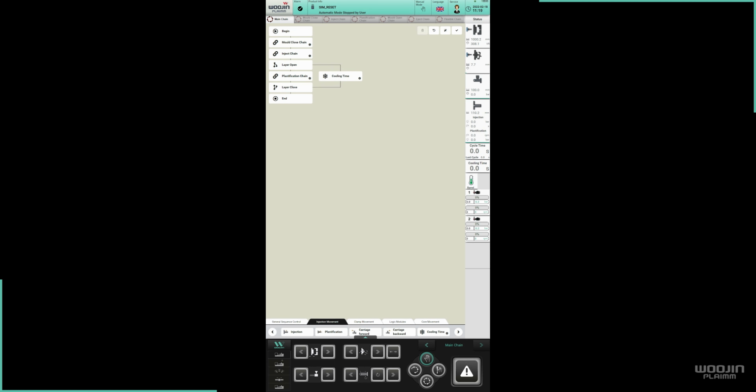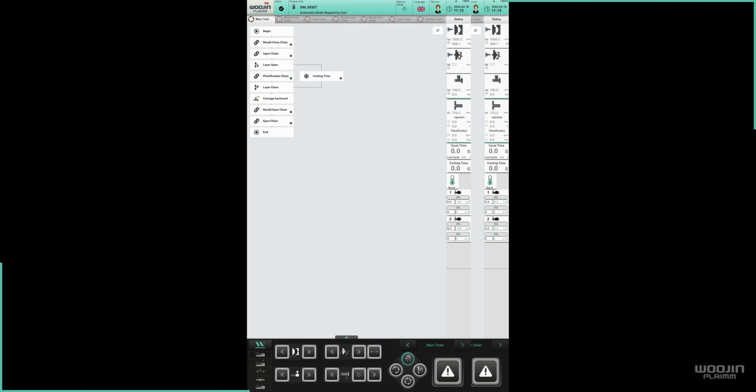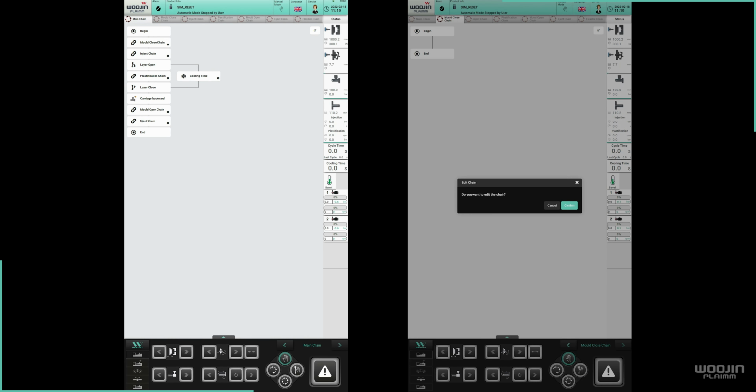After this we will want to move the carriage backward. To finish the cycle, we need to open up the mold and eject the part, so let's add mold open and the ejector chains. For all our changes to be saved, we need to confirm them in the top right corner. As mentioned before, each subchain can be edited individually.